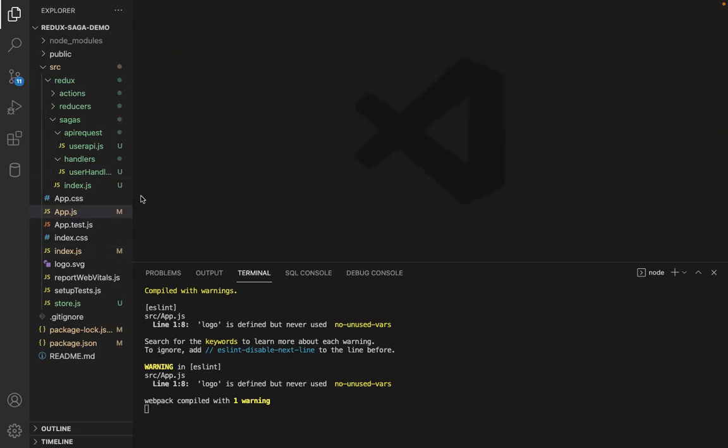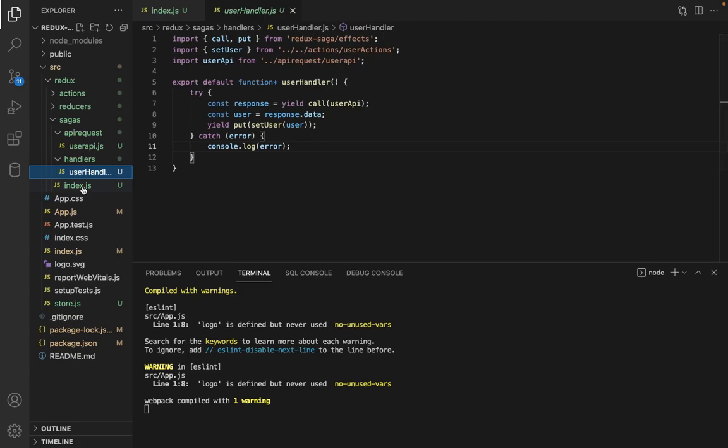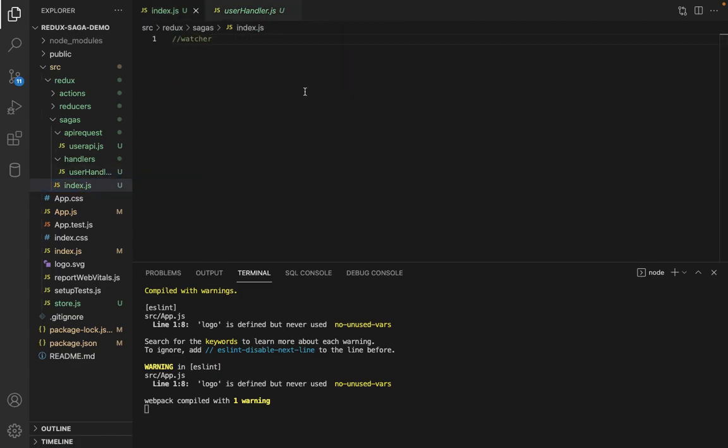And talking about my index file of the sagas, this index file of the sagas is somewhere written here. So what it does, I'm going to create a watcher. Right now I have created some API requests in the user API. I have created some handler in the user handler. Now the task is to actually set up the watcher, or I can say a separate thread. Here also I will write export default, and I can say saga watcher. That's what I use as the function name, guys.